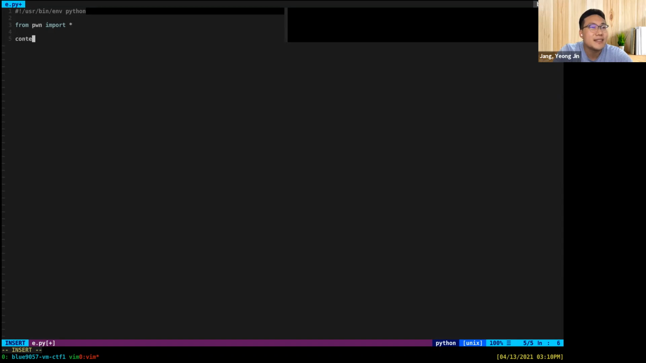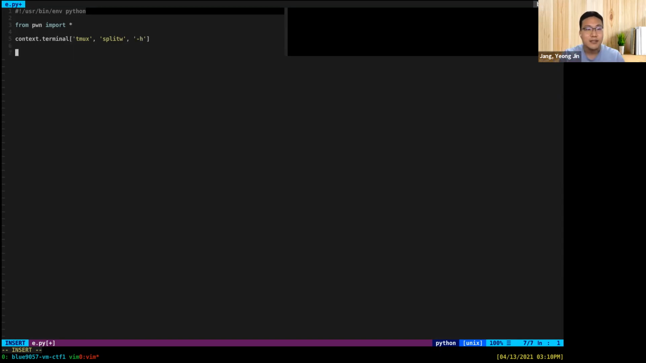If you write context.terminal with tmux, we will use tmux and split-w, which splits the screen vertically, and then h, which splits the terminal side by side. That way, on the left side we can see the execution, and on the right side we can see the screen of GDB. Then, to execute the program, you can create the process object with the name of the target binary.